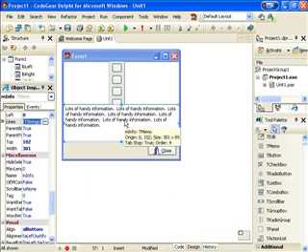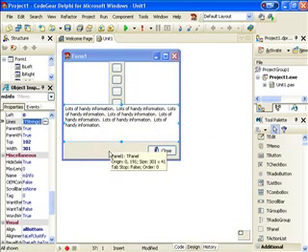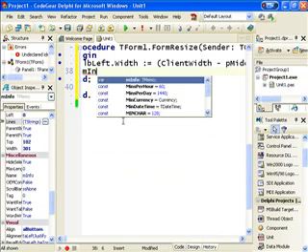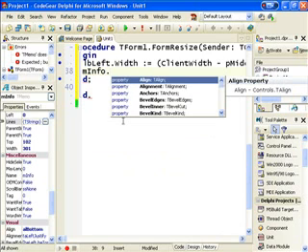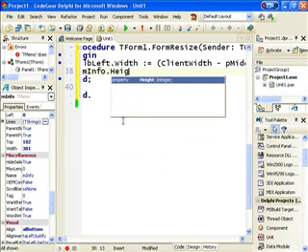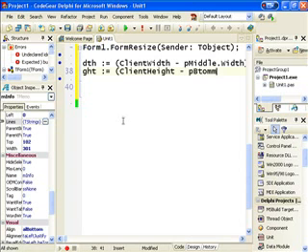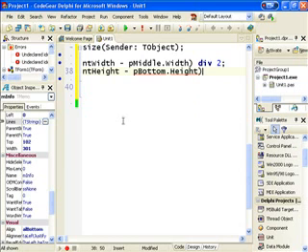Okay, and we want this to take up the bottom third of the available space, not including the bottom panel. So we go back to our event, and our information memo, to adjust its height. The client height minus p bottom height. And divide that by 3.